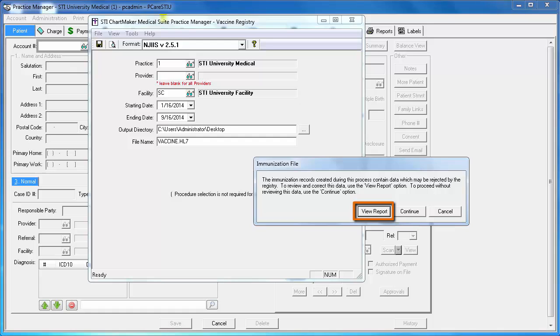Keep in mind that if you select View Report, look it over, and then close the report dialog, you will then be taken back to the Vaccine Registry dialog and no batch file will be created. The system assumes you will work off the invalid data report to fix the errors prior to generating the batch again.